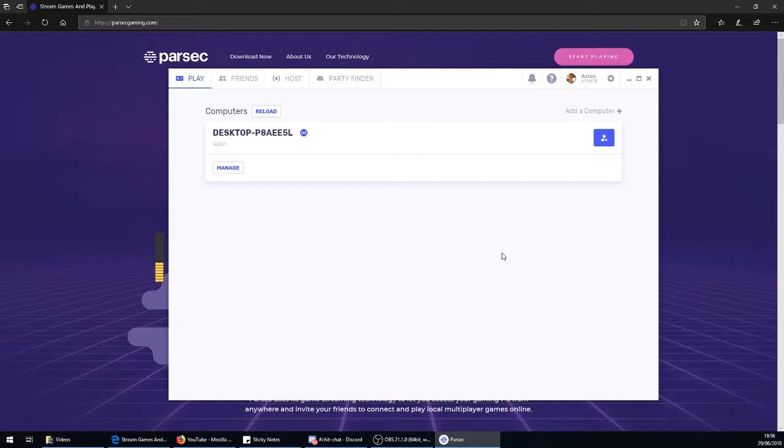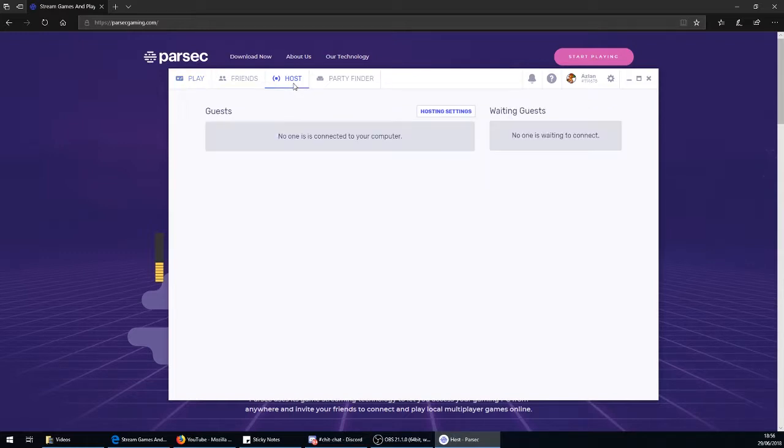Once you've downloaded Parsec on both PCs, run it and get to here. On the PC you want to stream, you'll have to enable hosting. This will allow your second PC to see the screen you want to stream. Go to host and enable hosting.